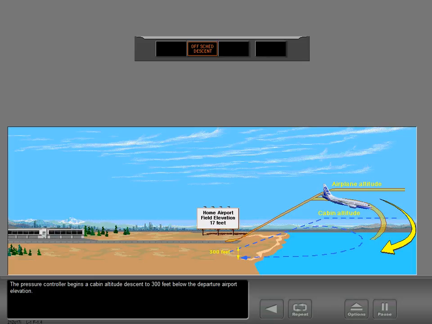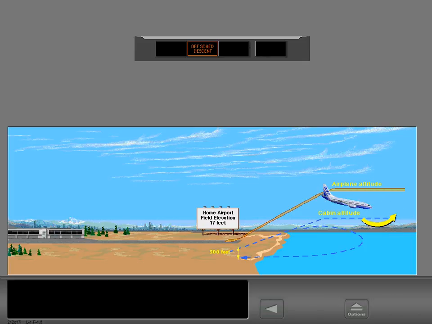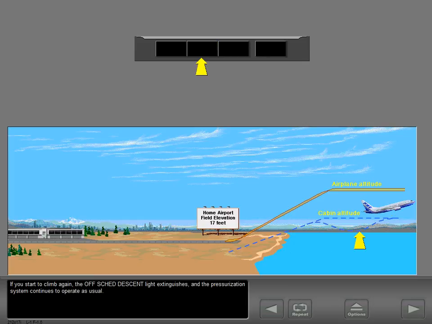The pressure controller begins a cabin altitude descent to 300 feet below the departure airport elevation. If you start to climb again, the off-schedule descent light extinguishes and the pressurization system continues to operate as usual.